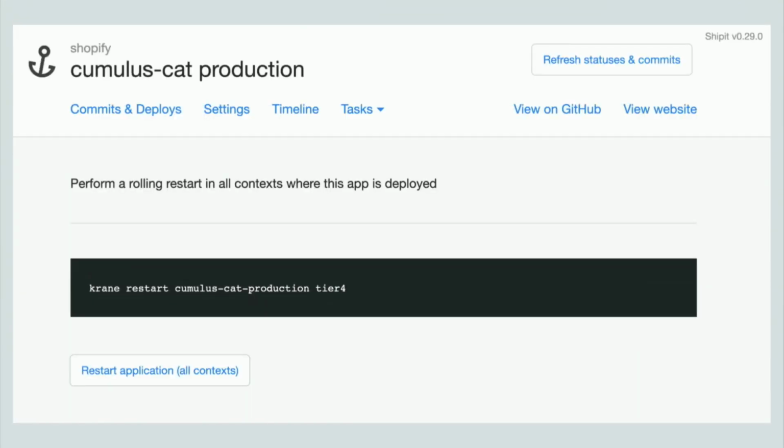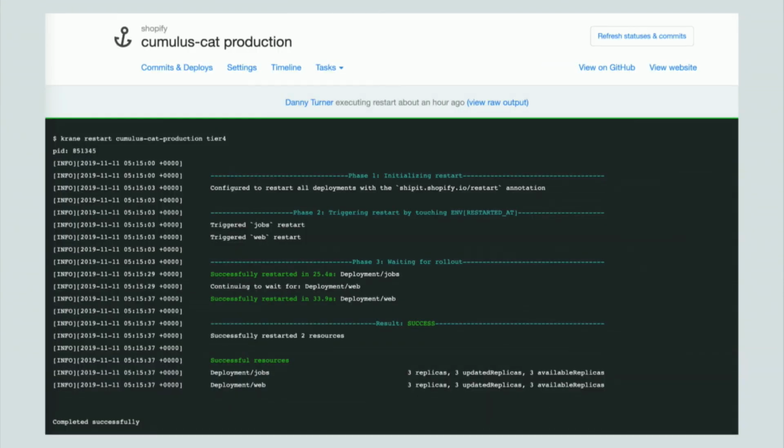So this is ShipIt. This is specifically the restart page for one of our real apps. Well, it's a test app, but it's a real app. The page tells the user, or the developer, what we're going to do and the command that's going to get run, and it gives them a really nice button. People love buttons, right? So when they push the button, they'll come to a page like this.